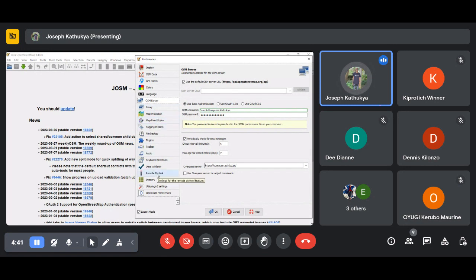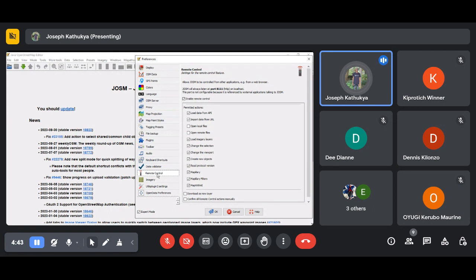Then you go to remote control. What remote control does is ensure that your JOSM software is linked to your OSM account. So you enable remote control over here, so that when you are trying to do edits on your JOSM, those edits are linked to your account. So you enable the remote control over here. I think those are the basic things which you have to do for your JOSM.